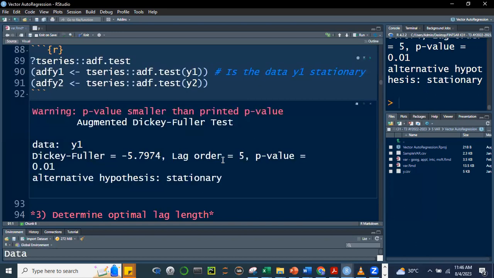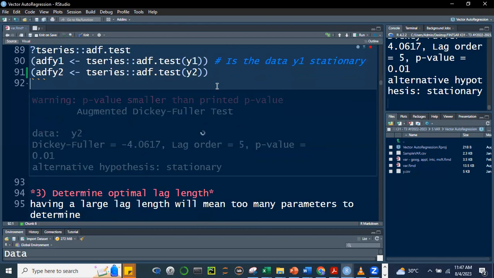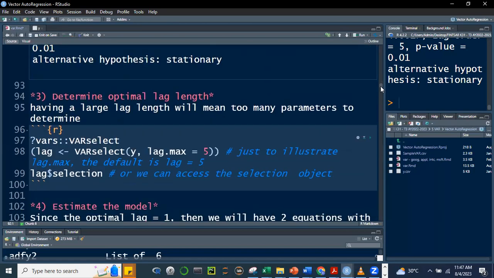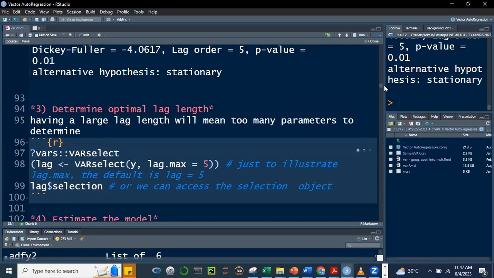Kasi sabi ko kanina, class, pag nagva-VAR tayo, dapat stationary yung data. Okay? Others will contend that you have to convert first the data into a stationary data series in order to make use of the VAR. Obvious naman yun, di ba? Kasi bago tayo mag-AR process, kailangan stationary muna yung data natin. So same thing class, pag vector autoregression. Also for Y2, same conclusion. P-value is 0.01, so we reject the null hypothesis that Y2 is not stationary. Okay, stationary si Y2.